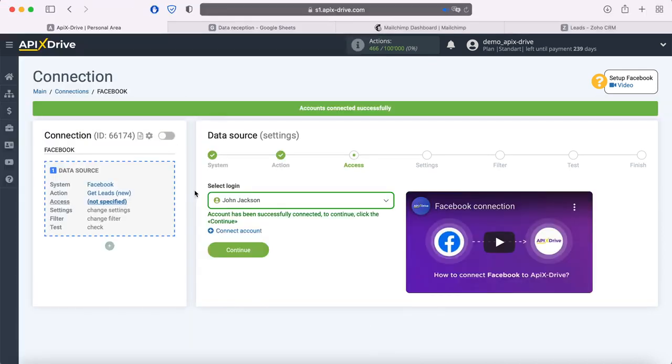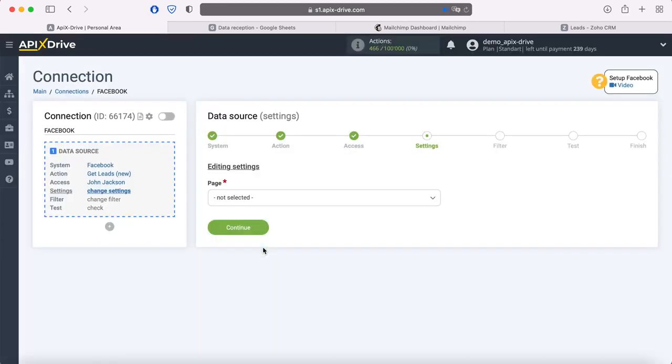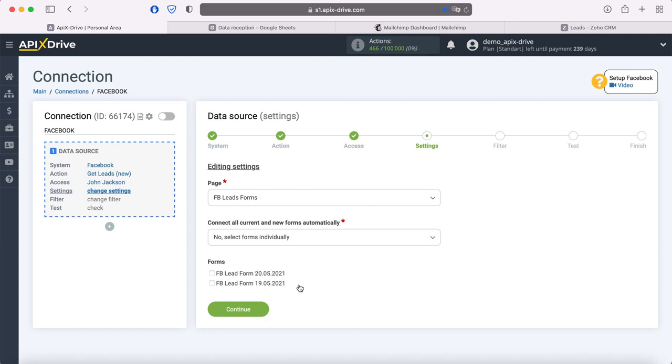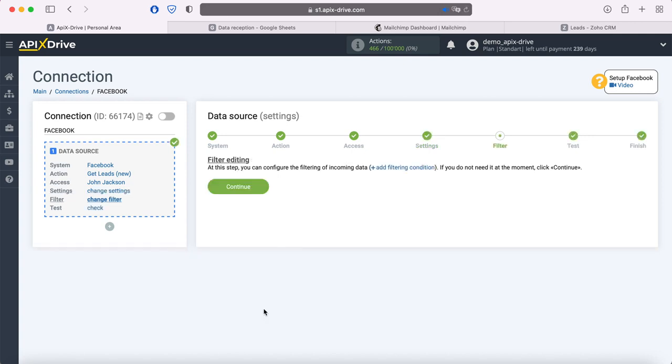When the connected login is displayed in the list, select it. At this stage, you need to select an advertising page and forms for which you want to receive new leads. If you want to receive leads for all advertising forms at once, leave Yes, connect all current and new forms. If you want to receive leads on some specific forms, select No, select forms individually and tick the necessary forms. At this stage, you can set up a data filter. In this case there is no need for this, so just click Continue.